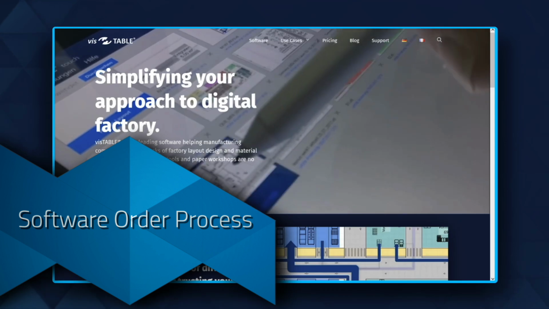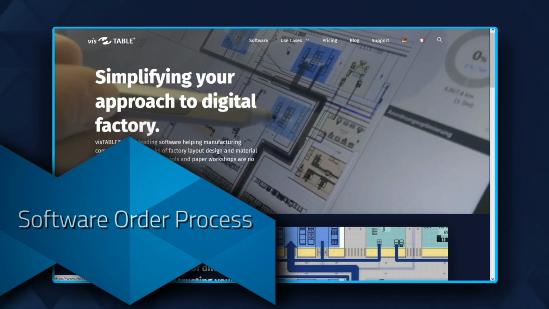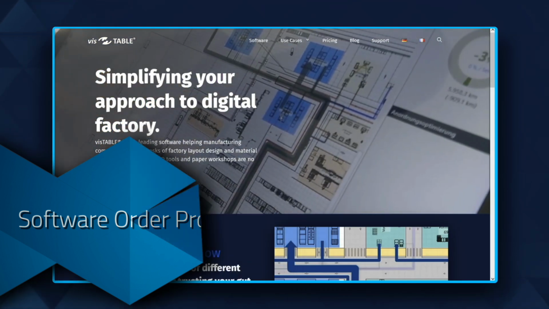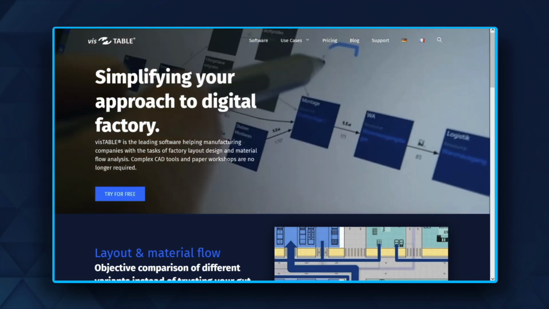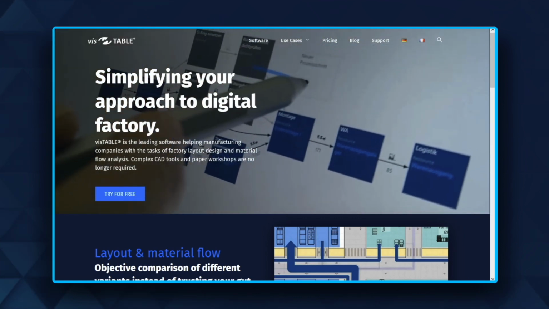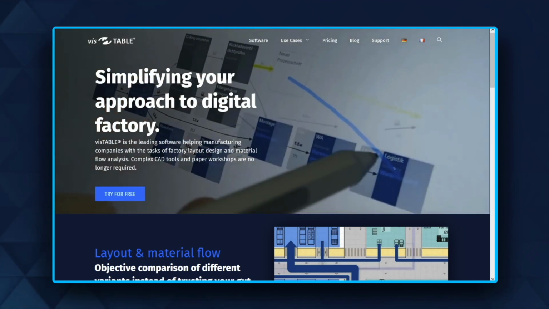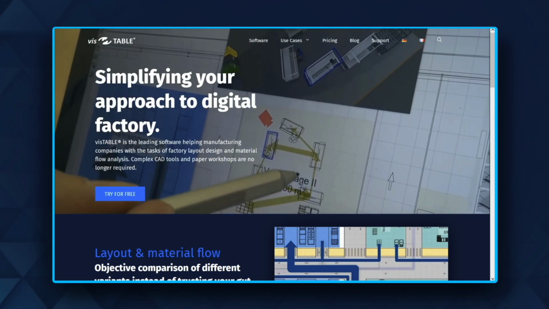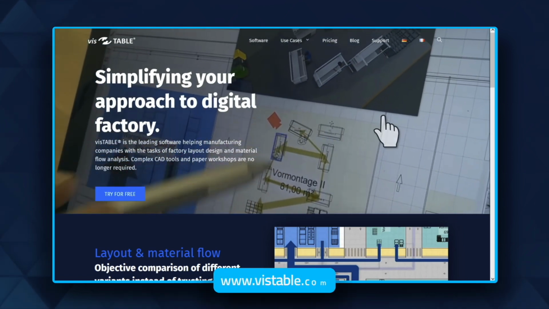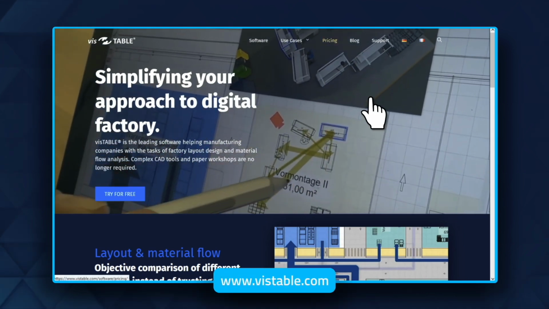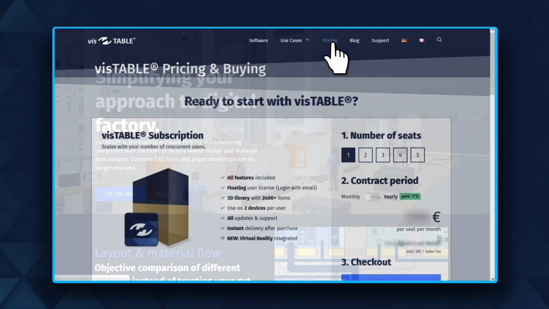SaaS order process. Ordering a SaaS license for visTABLE is a very simple and secure process. In just a couple of simple steps, you can acquire your preferred license and start using the tools you need. From the homepage, www.vistable.com, head over to the pricing page.